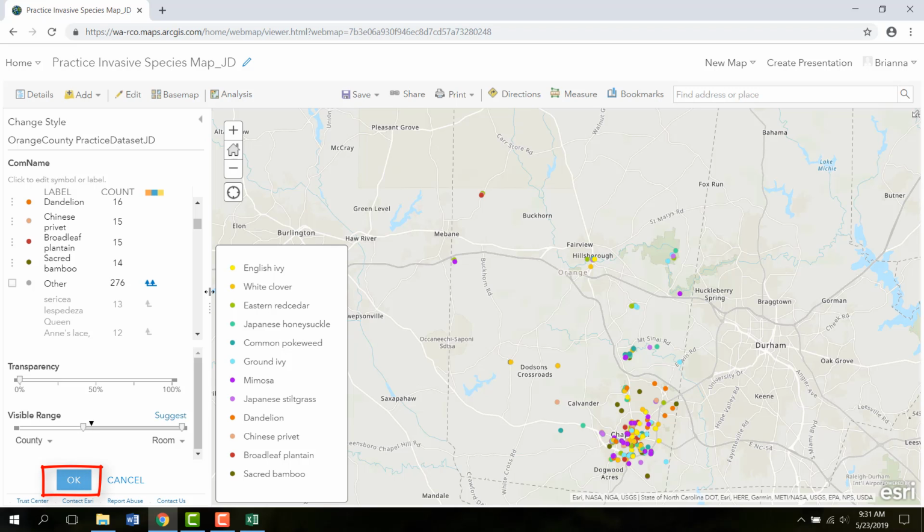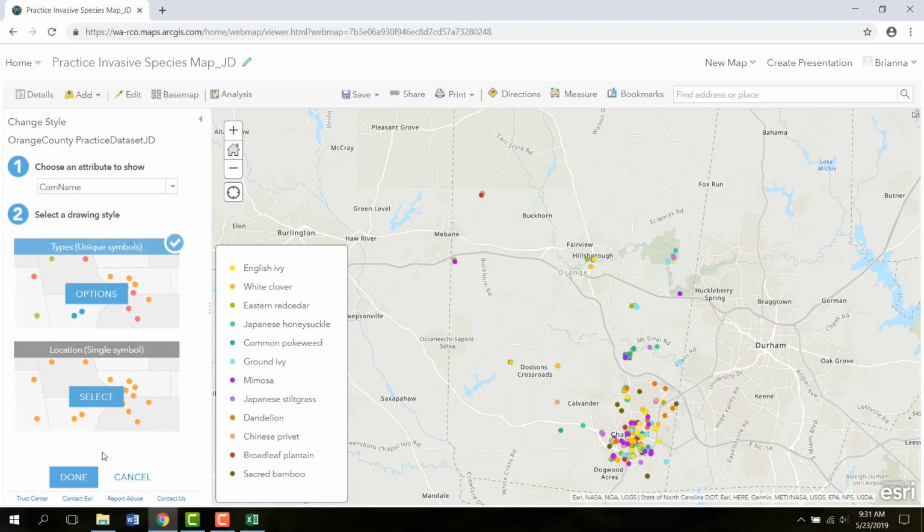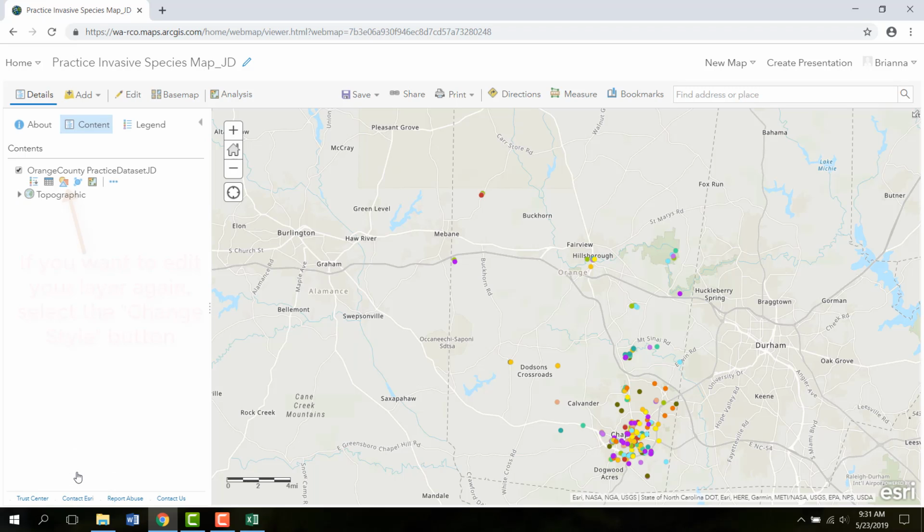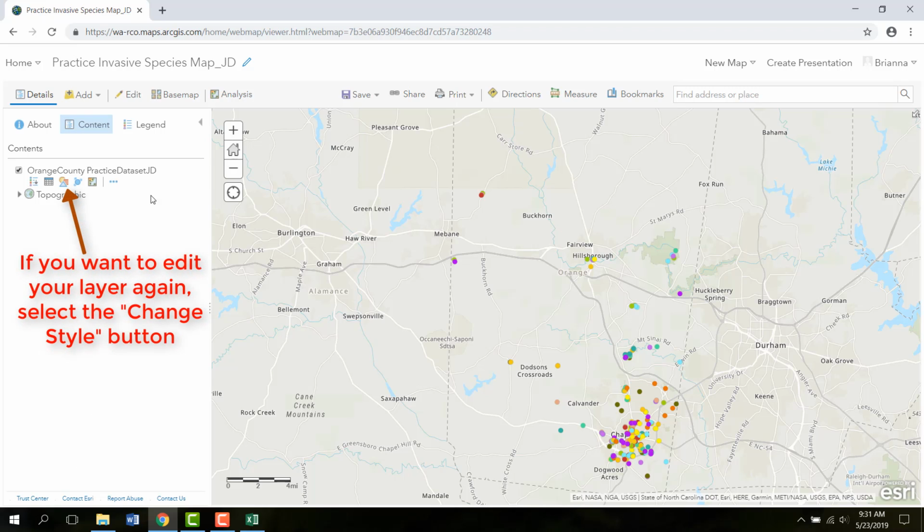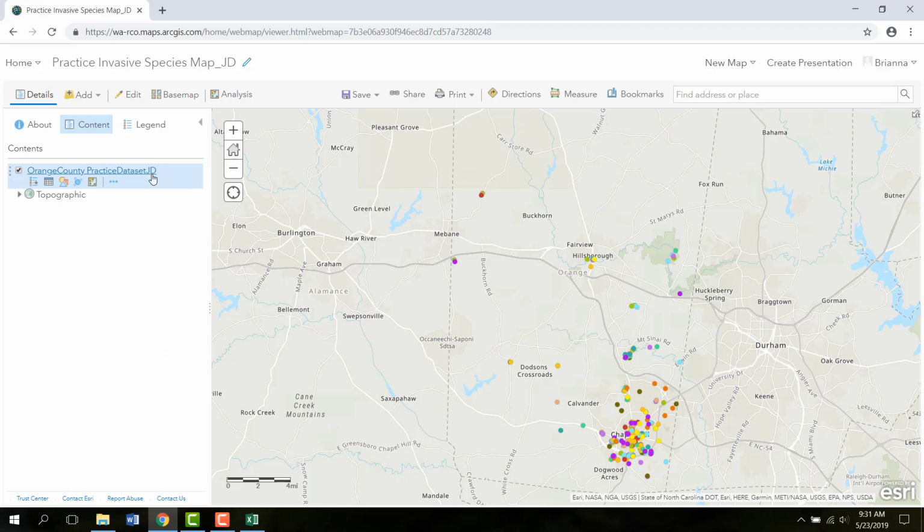Select OK. We're now taken back to our original information pane. We should all have common name selected for our attribute and types selected as our drawing style. Now we can click Done. Your content pane should now show your new layer above the topographic base layer you added earlier. If you want to see your legend while in the content pane, select the Show Legend button.